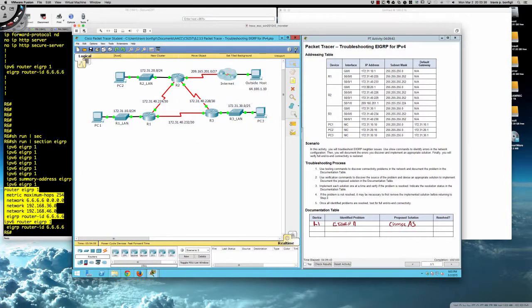All right, so this wraps up PacketTracer tutorial 8.2.3.5. I hope this has cleared up any confusion and given you some clarity on how to troubleshoot EIGRP for IPv4.